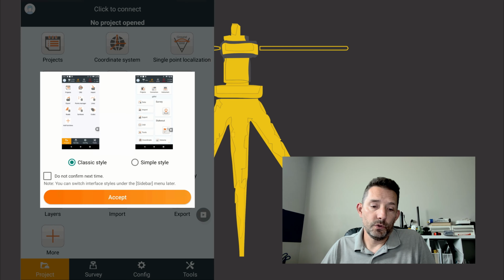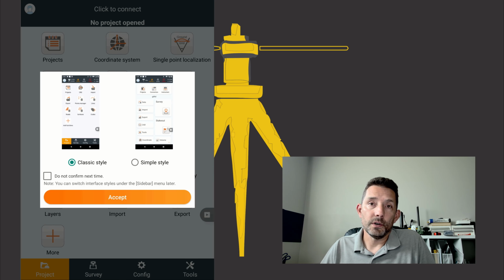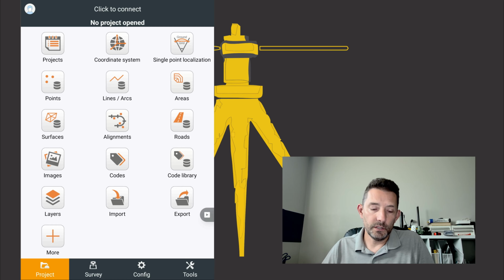Currently, while I'm doing this video, the latest version is, I believe, 8.3. When you log in the first time, it's going to ask you whichever style of layout you like, the classic or the simple style. I like the classic, but you can check that so it doesn't pop up every single time. I'm going to hit accept. And this is the basic layout.